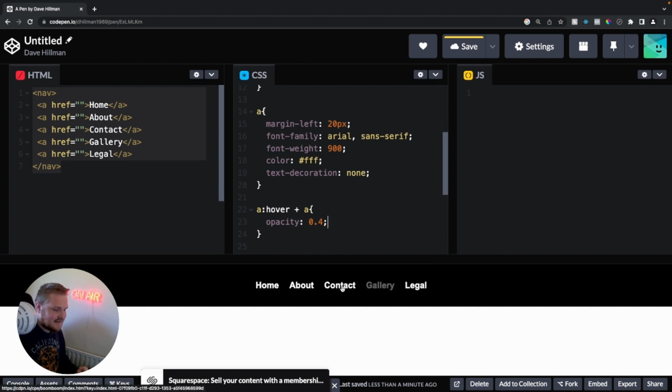but as you can see the plus sibling selector only goes for the next sibling. So if I hover over this, it's only going to affect Gallery because Gallery is the next one. If I go for Home, it's only ever going to go for the next one. It's not going to go for anything after that. It's not going to go for anything before the one I'm hovering over. So we're quite limited in that one.